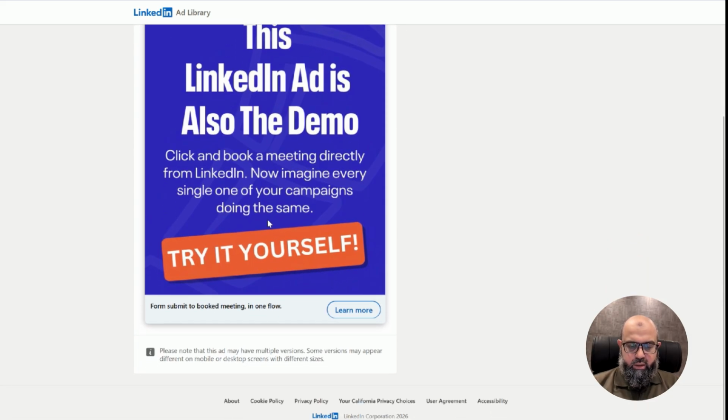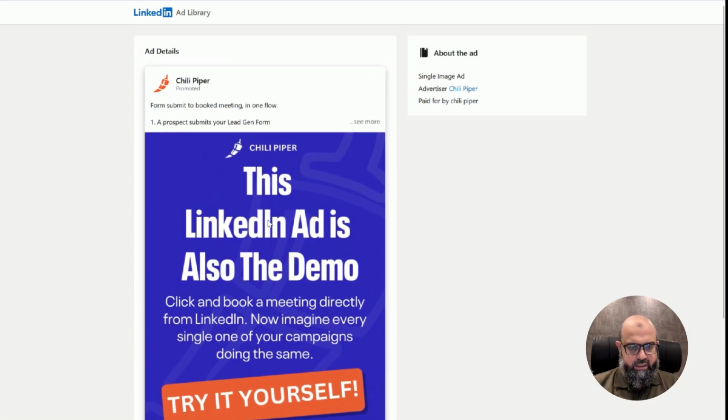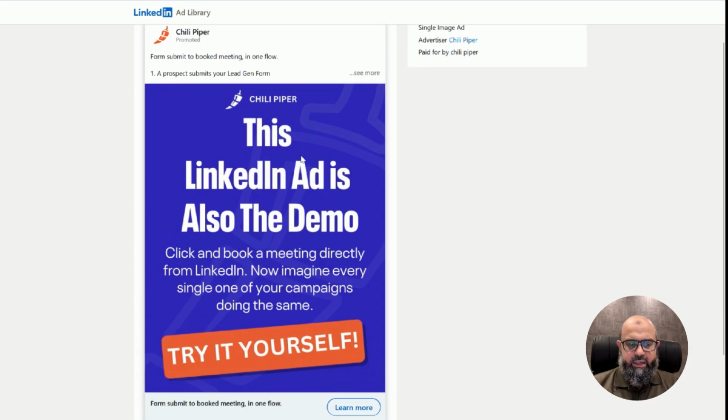Let's talk about what needs to be improved. There are a lot of things as well. One thing, the best line is this LinkedIn ad is also the demo, but the hook says form submit to book meeting in one flow. This should be swapped. This information should be added to there, and this information can come somewhere on the creative.